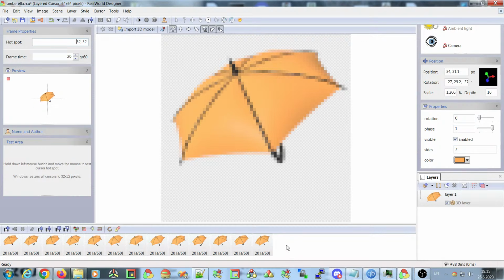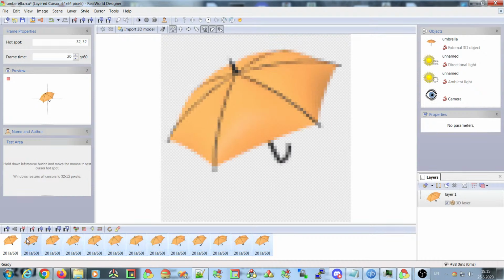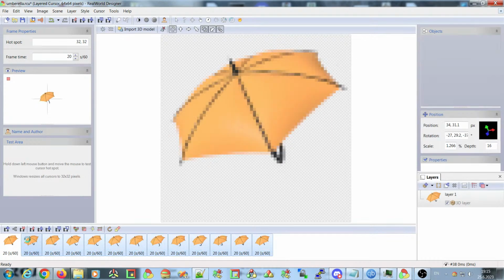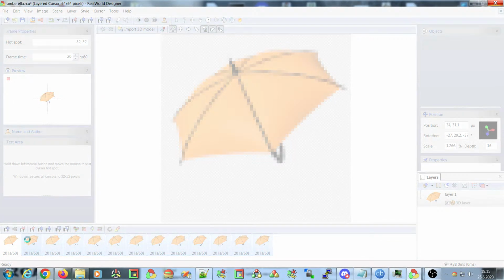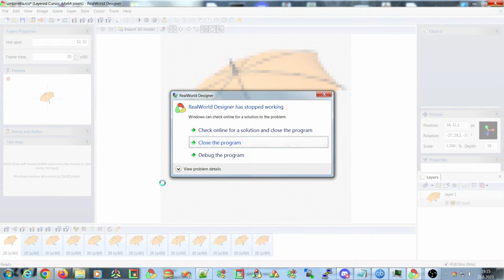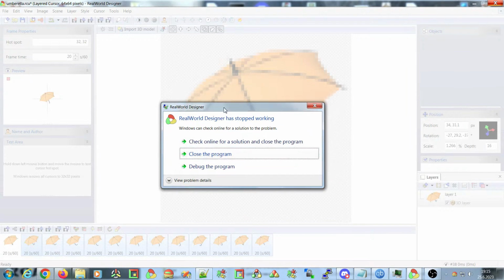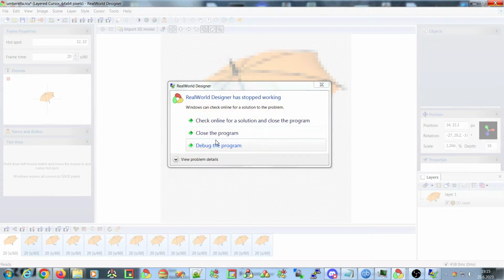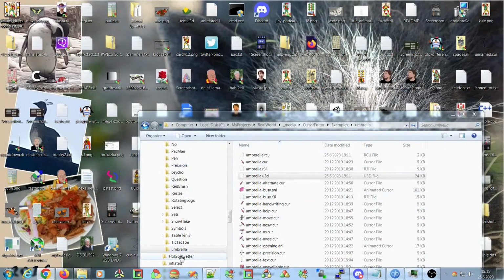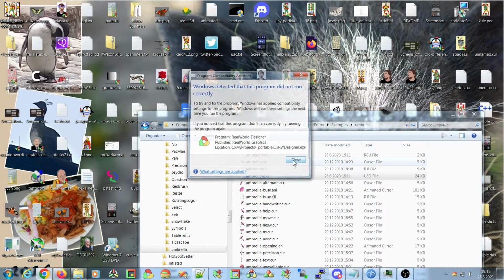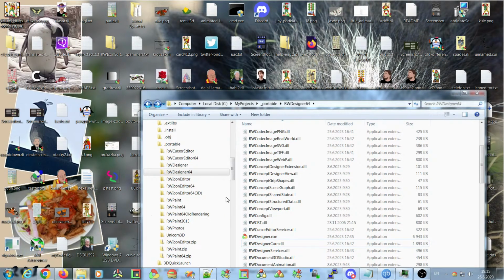If I, for example, instead of rotating the umbrella, wanted to create an umbrella that changes colors, I hope it won't crash. Maybe sorry for that. So there is another bug, as you can see. It's still a preview version, so let's close that and start it again.